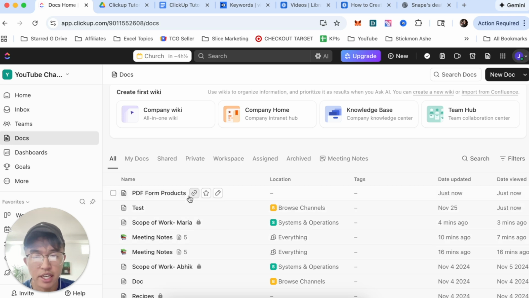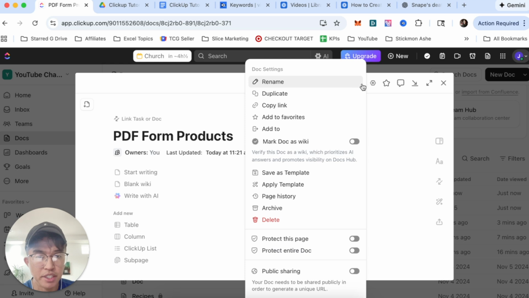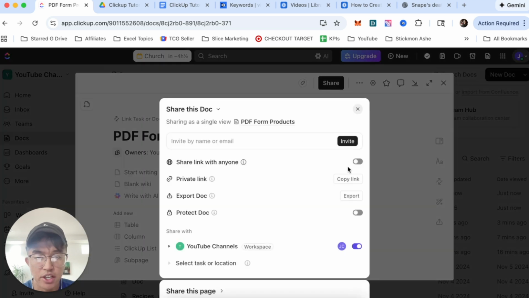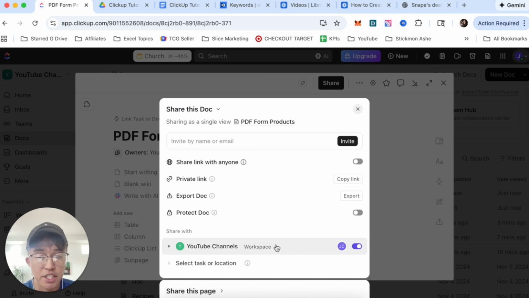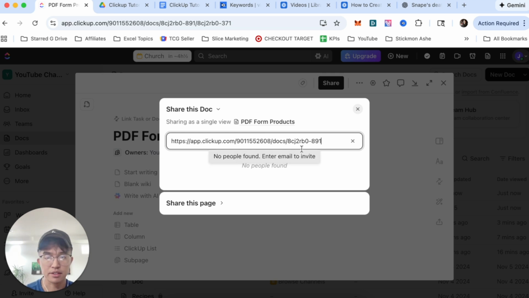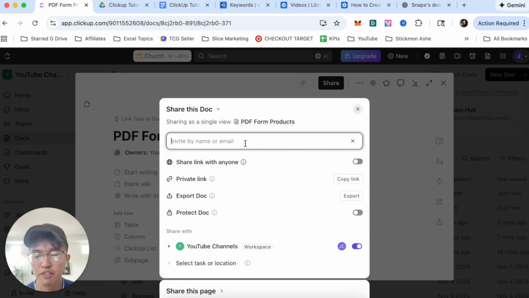In order to see that, you can click onto a document and let's click on share actually. You can see that right now it's toggled off where I can't share with anyone, but I can share it with other people within my workspace. So let's say this is a private document, but I want to share it to a team member. Just simply click on copy link, and then you can share this link to someone else, okay? In addition, you could also invite people by their name or email to this document also.